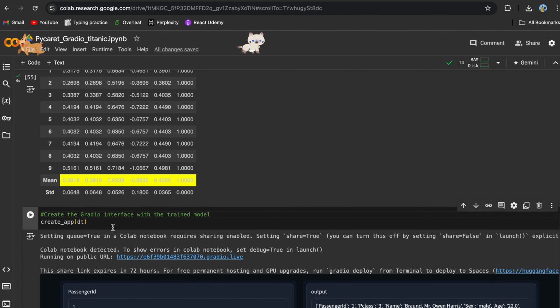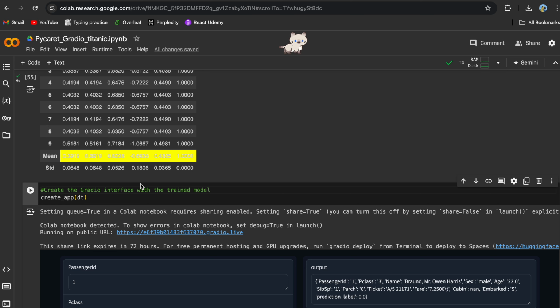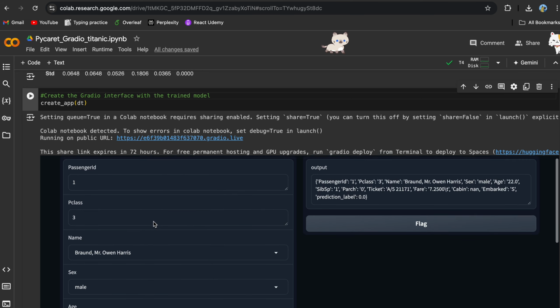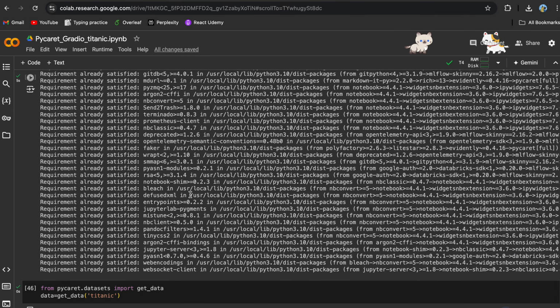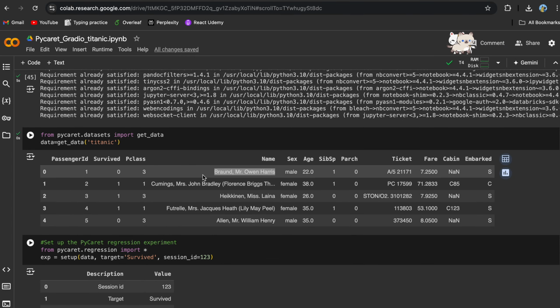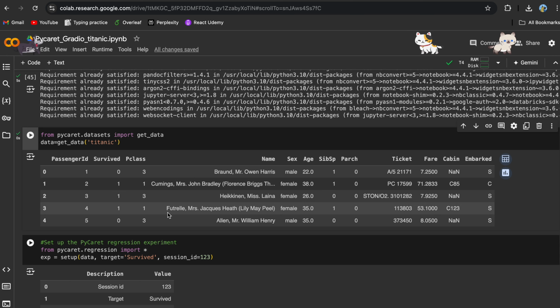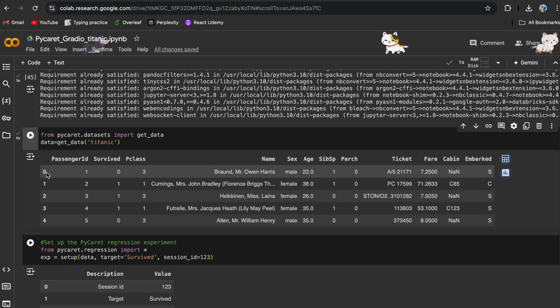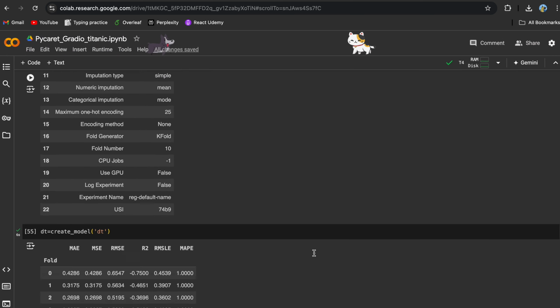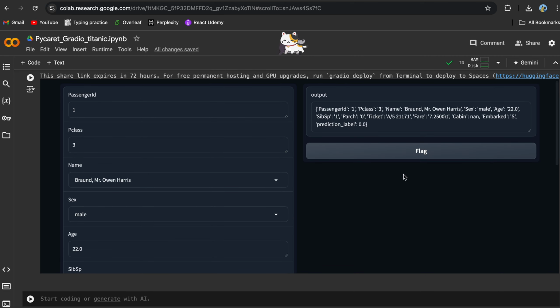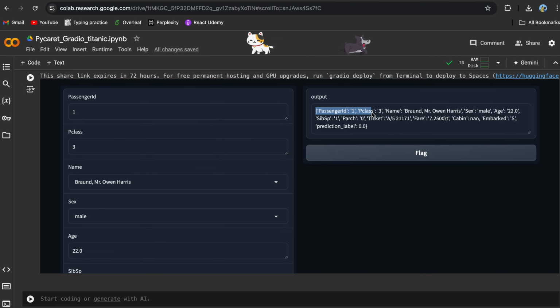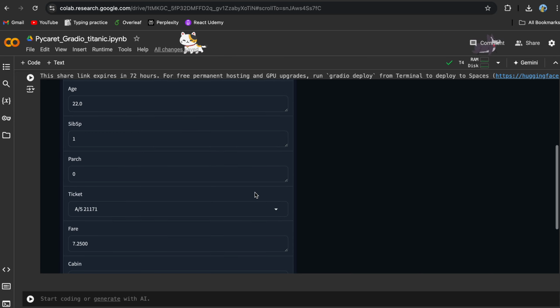Then I can create an app for the Gradio interface. Once I create it, here are the passenger details. For example, in the head, I have the top 5 passenger details. With one passenger's details entered here, I can check what I'm getting. I can see the output for the passenger details, that is 1, and the label is 0, and so on, to fetch the single passenger's details.